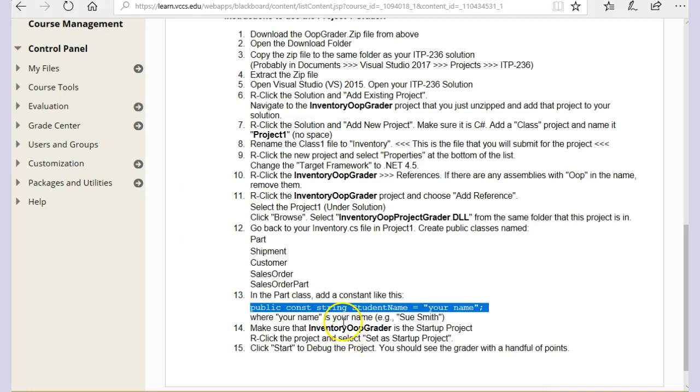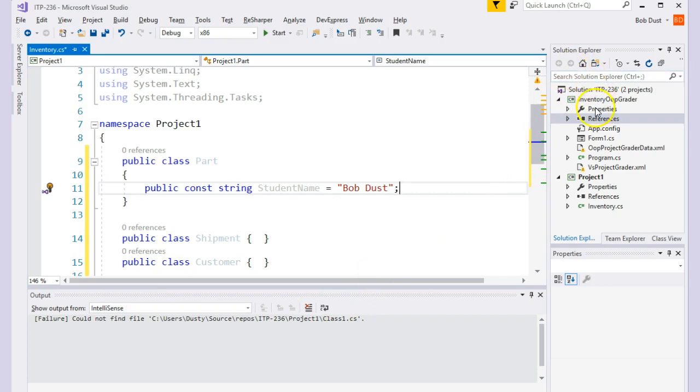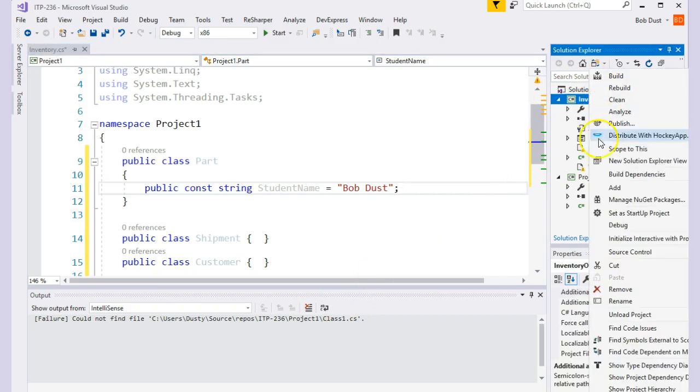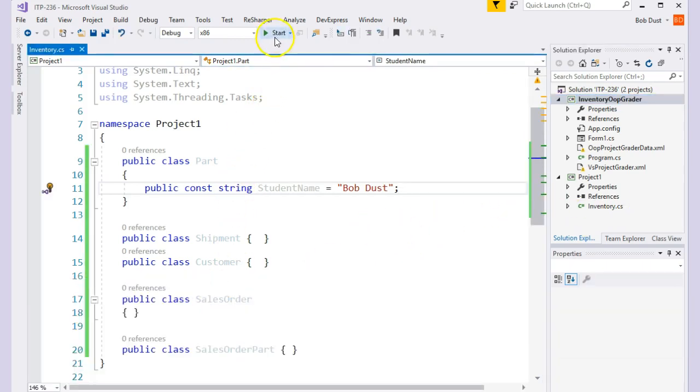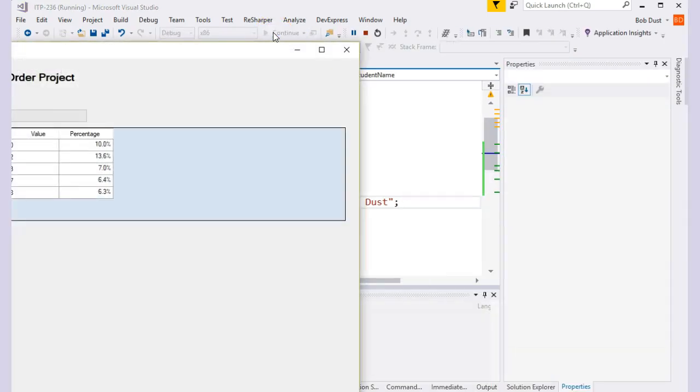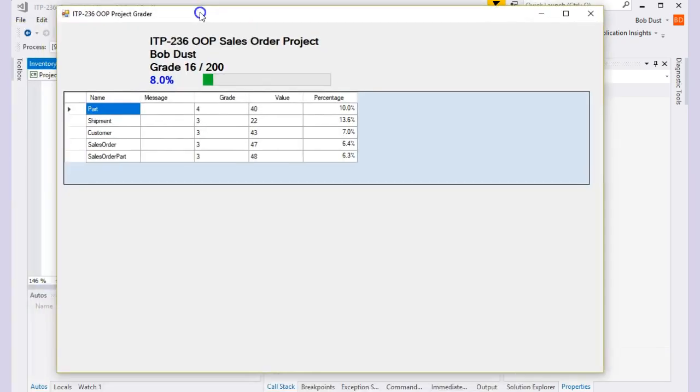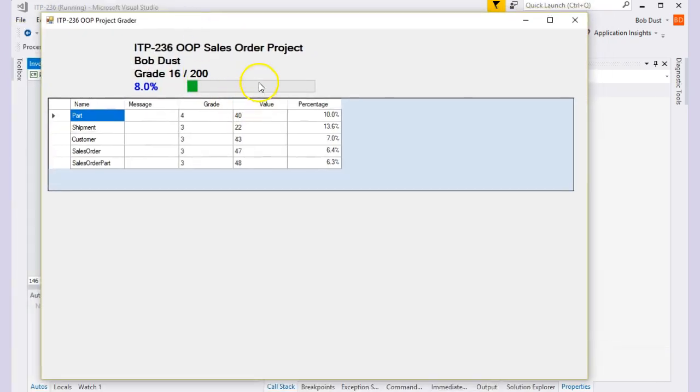Make sure the inventory project grader is the startup project. It's not. I thought it was. We'll right click it again. Set as startup project. And I will click start and we'll debug this and let's see what happens. So after it does a build, it comes up and it gives me the beginning of my grader. You can see here I got my name from that part constant we put in. And so far I have 16 points out of 200.